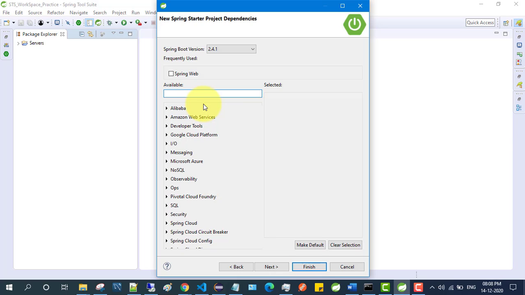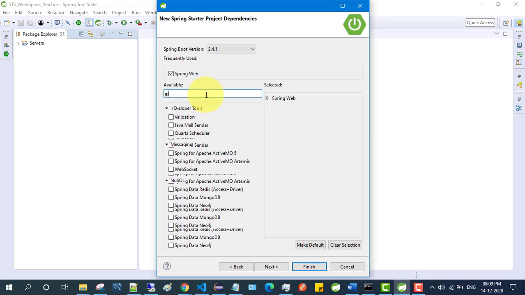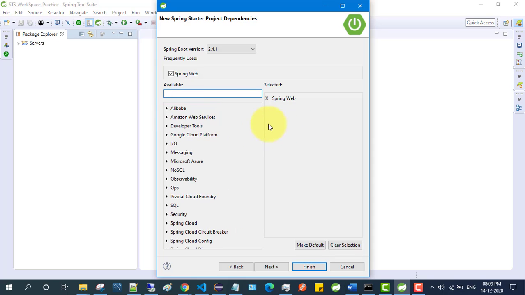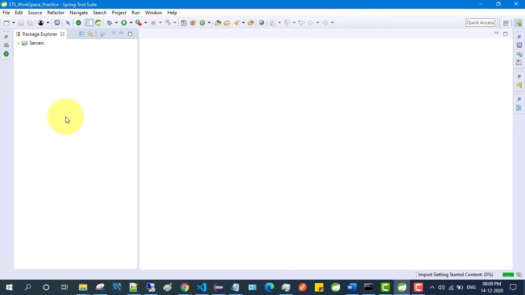See here, this is the starter dependencies. You can select what dependencies you want. Now I want Spring Web, that means I want to build a RESTful web service. For that I select this one. If I want to deal with anything database related, at that time we will select things like Spring Data JPA, MySQL, something like that. We will discuss those things later. So click on Finish. It will generate the project here.